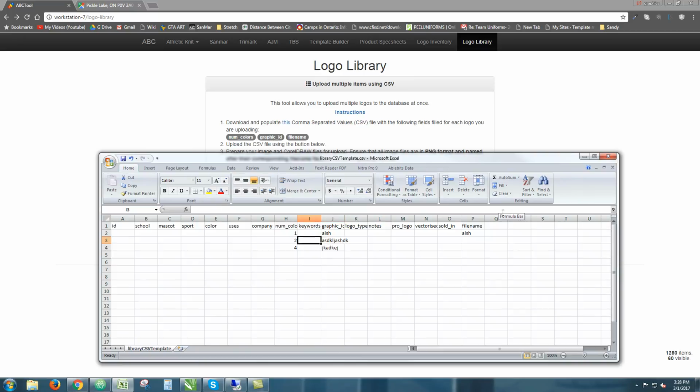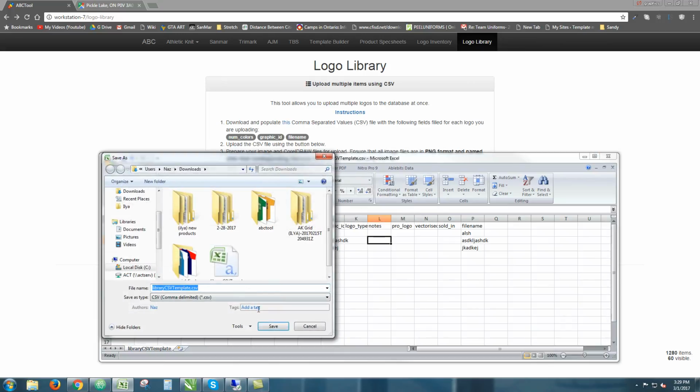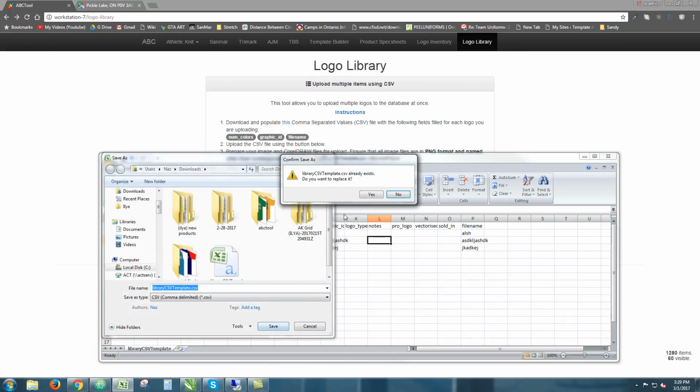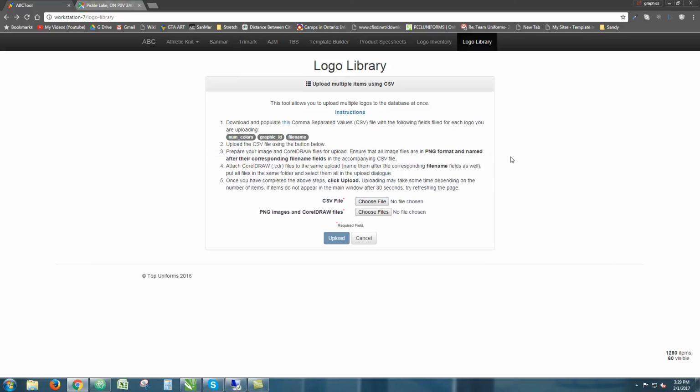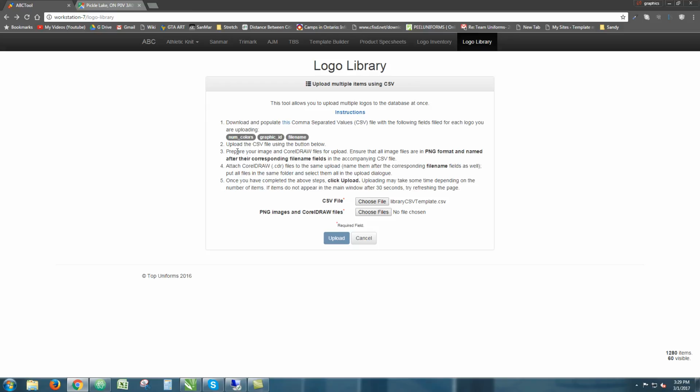We don't need to put an extension, so I'm going to copy these over, put these here, and save this as library CSV template, which is what it's going to be called when you download it. You should probably save it as a different, distinct name so that you can identify it later in case something goes wrong. And I'm going to save it to my downloads folder. Yep, that's all good. Now the following steps are to upload the CSV file using the button below. Okay, I've done that. Prepare your image and Corel Draw files for upload.